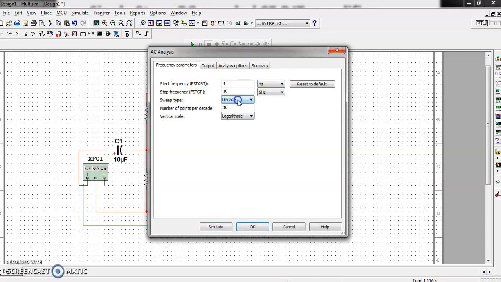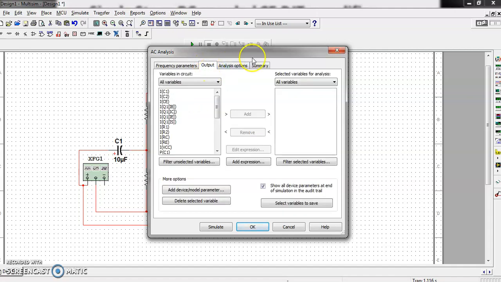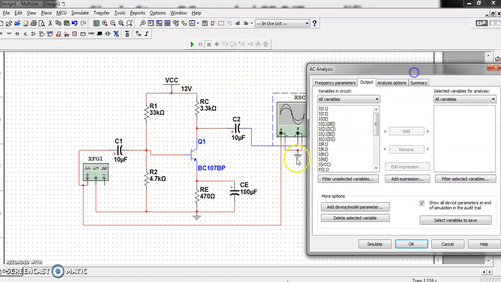And here for sweep type, we have to select decade. The number of points per decade is again 10. Now here, instead of logarithmic, you have to click decibel. So these are the settings for the frequency parameters. Now click the next tab, that is output. Now see the output.